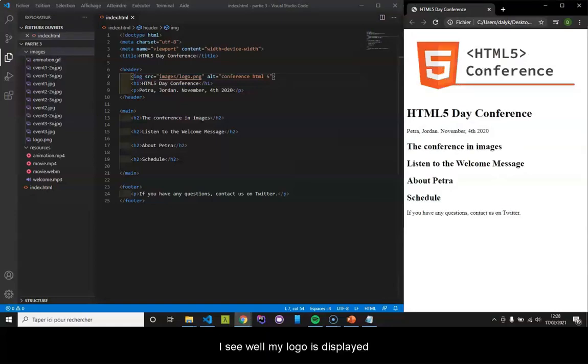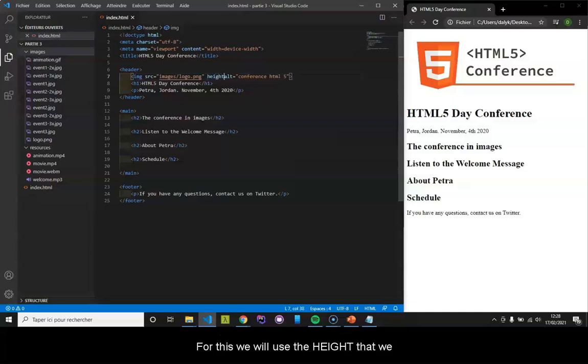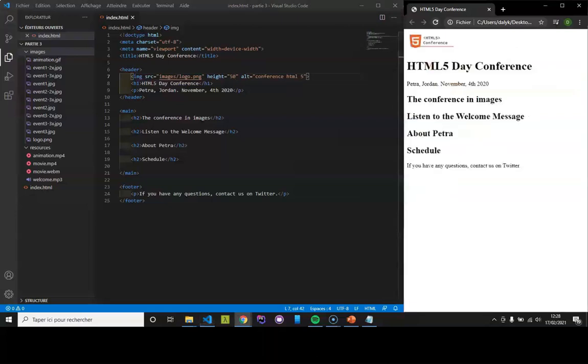I see well my logo is displayed. I find it a little bit big for a logo, therefore we will resize it. For this we will use the height that we have already seen. So we can put a height, for example, of 50 pixels. If I save it, it is now resized. It's smaller.